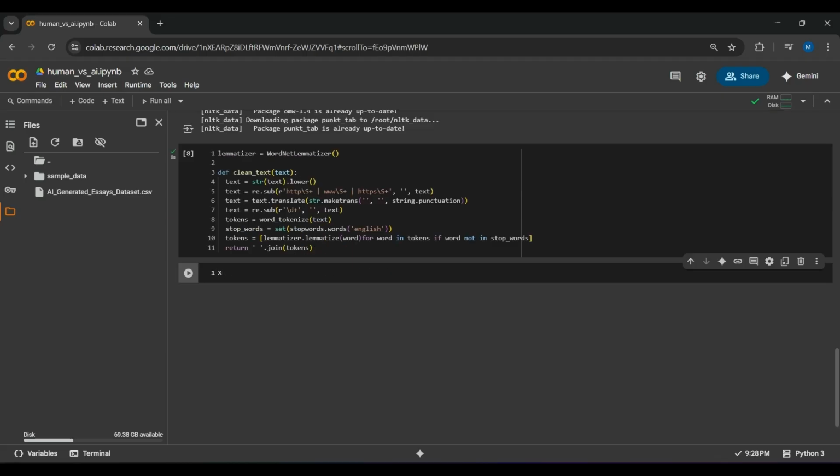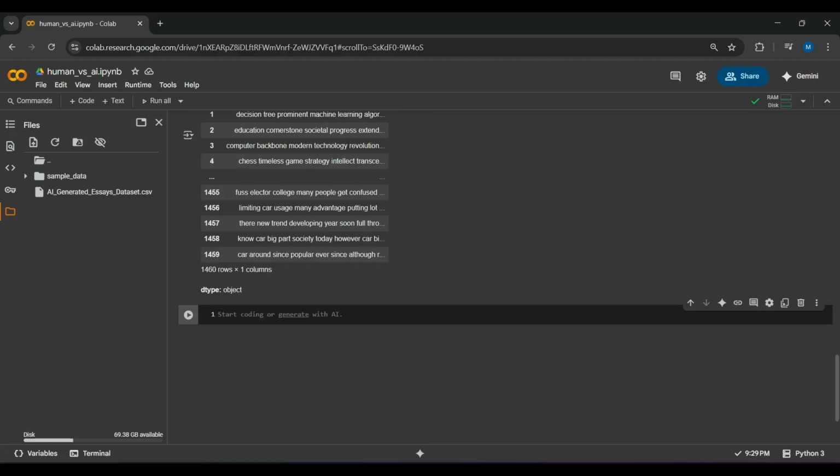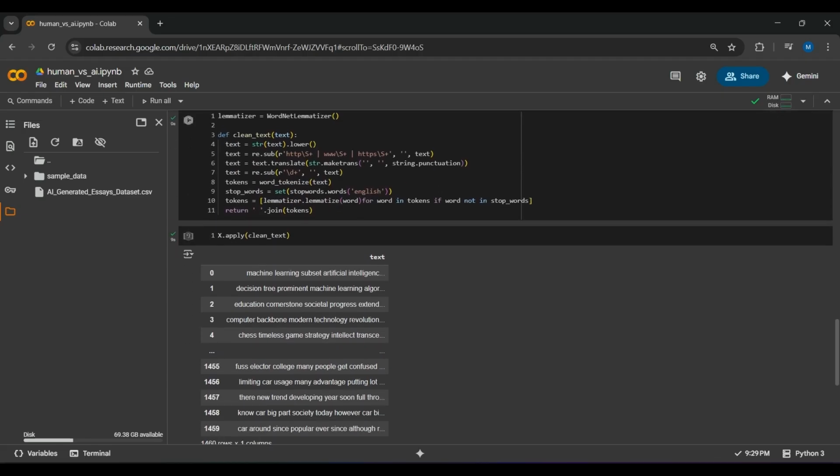Now we apply the clean_text function to our entire feature column X using the apply function. This means we are going to clean each row of text in our dataset using the function we just defined. Think of the apply function like this. It runs our clean_text function on every single row in the column. So instead of looping through each text manually, the apply function does the job for us cleanly and efficiently. Behind the scenes, it's just applying the same logic, lowercase conversion, removing URLs, punctuation, numbers, stop words, and lemmatization, to every message one by one. In short, clean, simplified, and ready for machine learning.